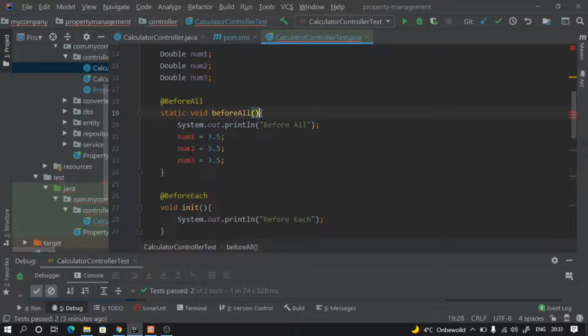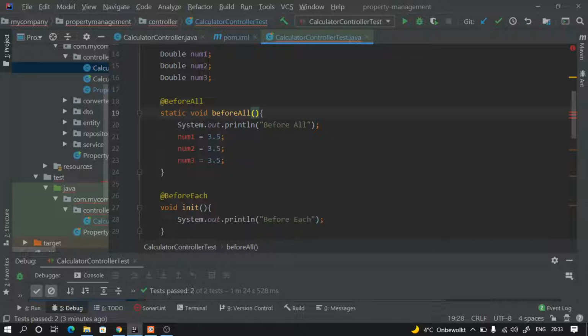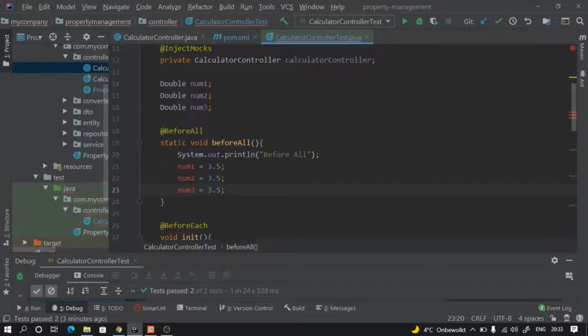And as soon as we do this, you see we have a problem. This is a typical Java issue. It says non-static field num1 cannot be referenced from a static context. So this is non-static and this is static. We cannot do this by the rules of Java. So we also have to make these variables static. That's fine.